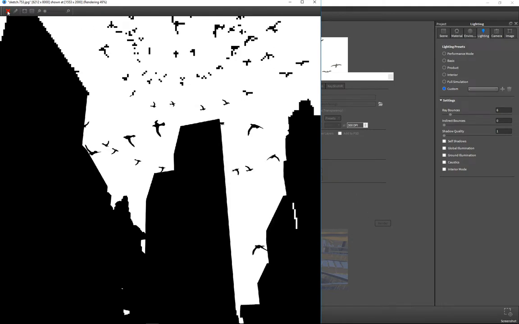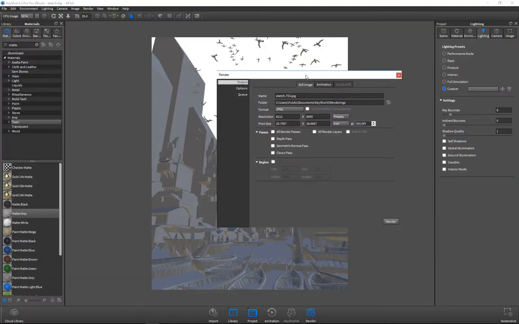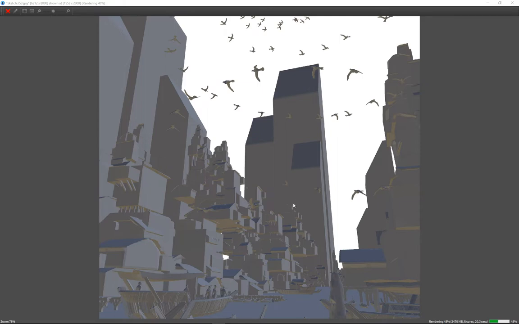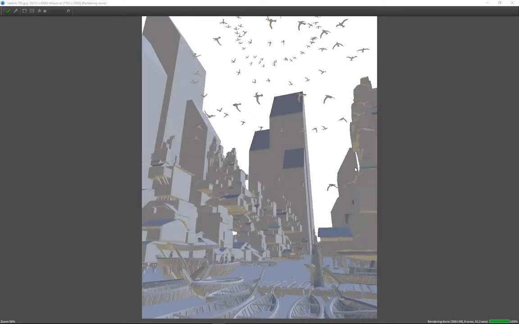Fantastic. Stop. Okay, so I'm going to just find the right settings and I'm coming back. Okay, so I found the proper settings. So as you can see, it's rendering really, really fast at 8K, 8,000 pixels in height. Okay, done. So I believe this kind of very, very simple render, you can do it in any software.